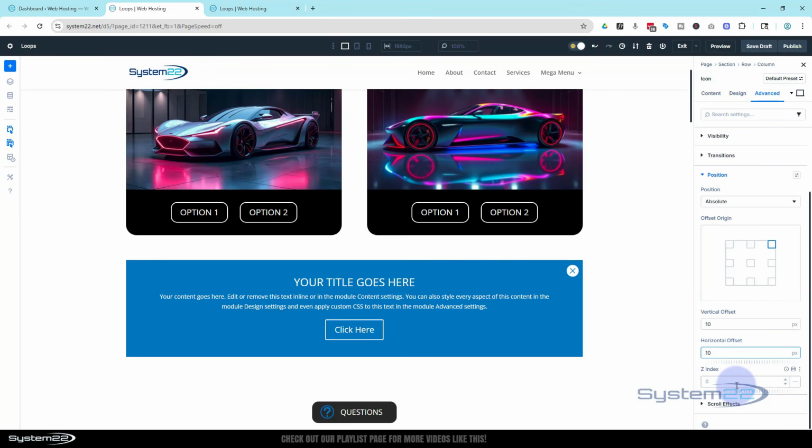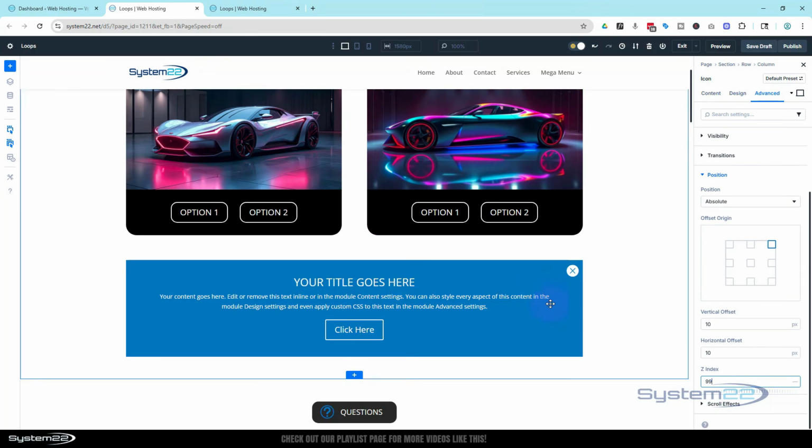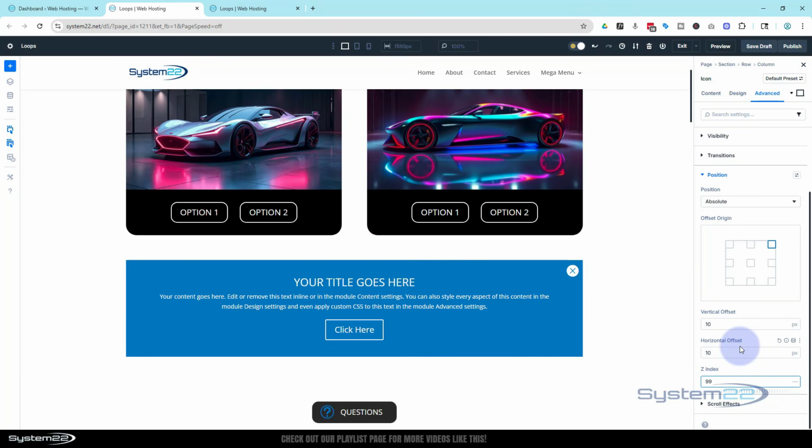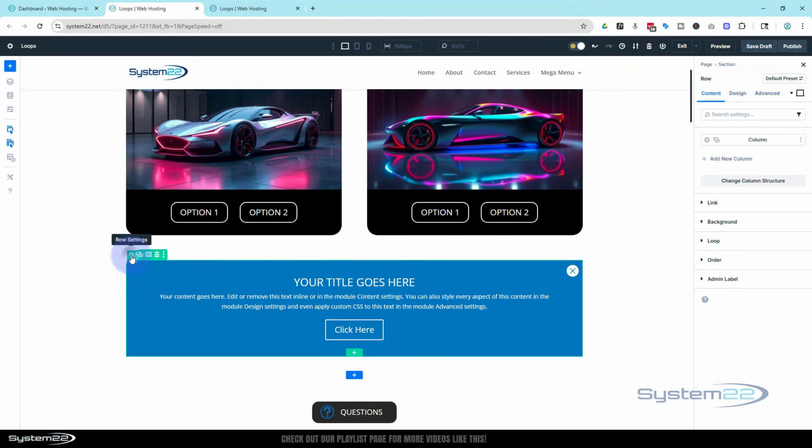Now the Z index, we don't need to adjust it at the moment. If your icon didn't show up on top of your call to action here, you could just start typing in large numbers until it does. Because what Z index does, it dictates what elements sit on top of other elements. Something with a higher Z index will always appear on top of something with a lower index. But that's working for us. Great. Well, let's add that crazy box shadow. I'm going to do that to the whole row itself. So I'm going to go back into the row, the green tab.